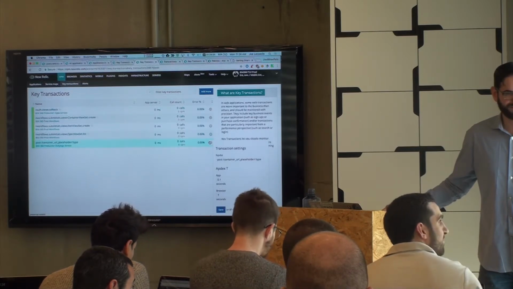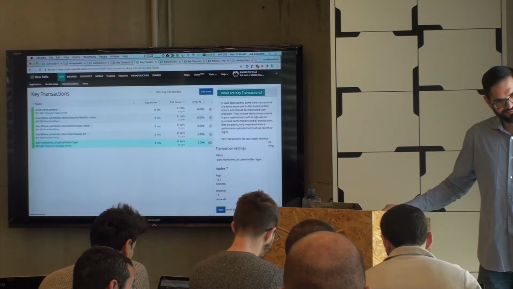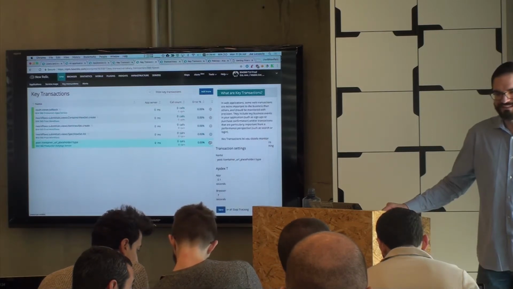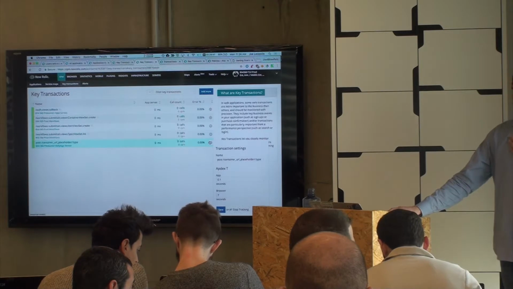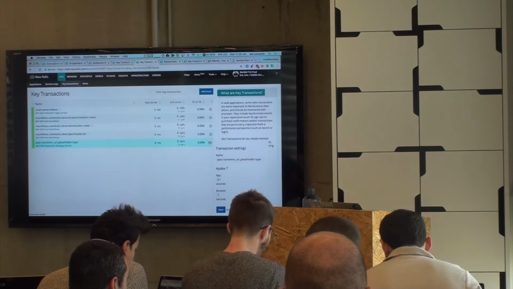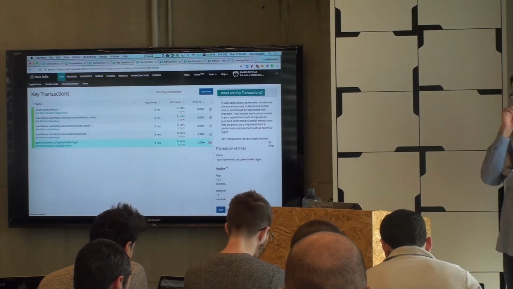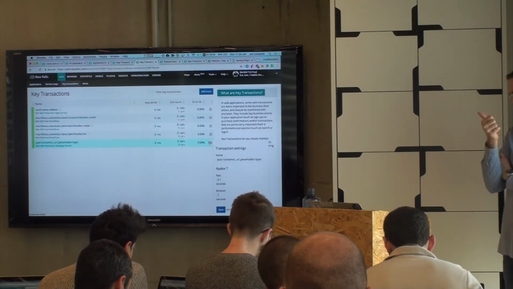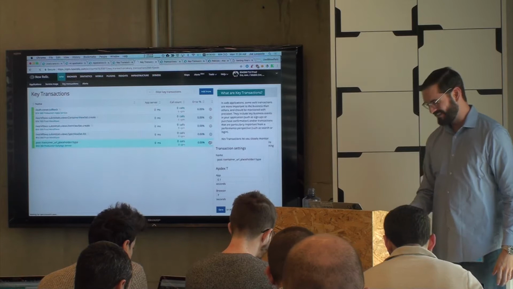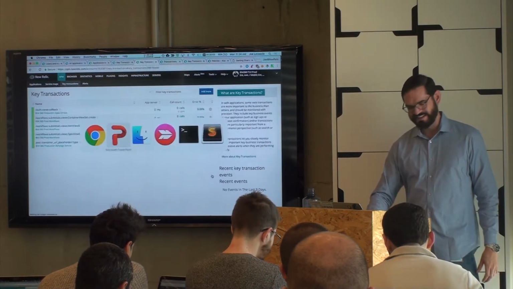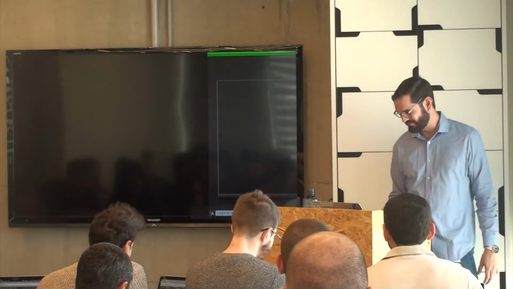You can pick the dates, 90%. You can define the key transactions. All right, everyone make a key transaction and screw it up pretty good. Like I said, there's only so many transactions to add.